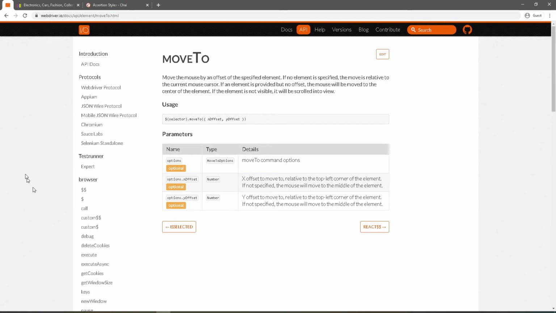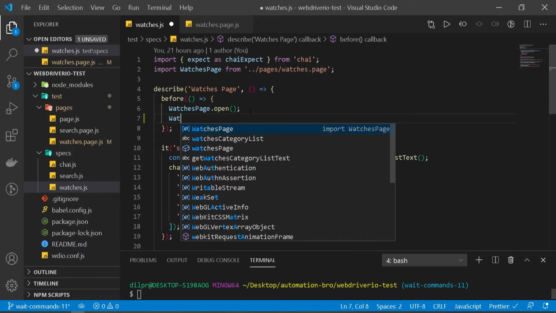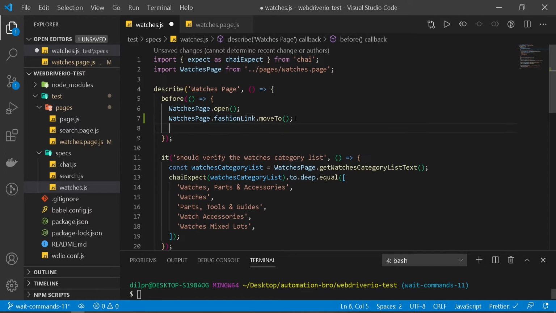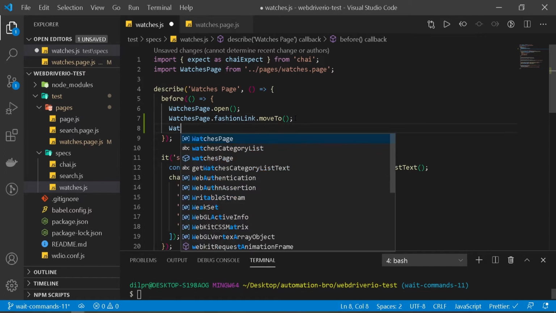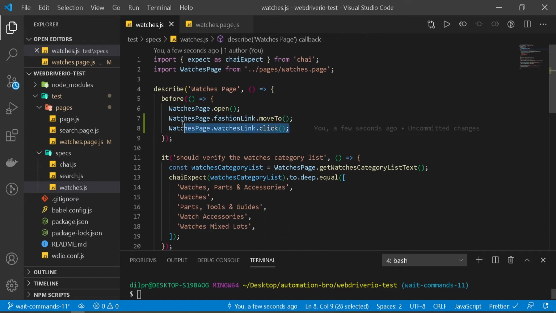So let's do this. I'll head back to VS Code. We're going to say watches page dot fashion link dot moveTo, and typically it takes some kind of offset, which is X index and Y index. So we don't need to provide that. We just want it to access the fashion link there, and that's it. Once it hovers over there, we want it to click on our watches link. So we can do watches page dot watches link dot click. Okay, so this is what we want. So let's try to run this and see if this test works.